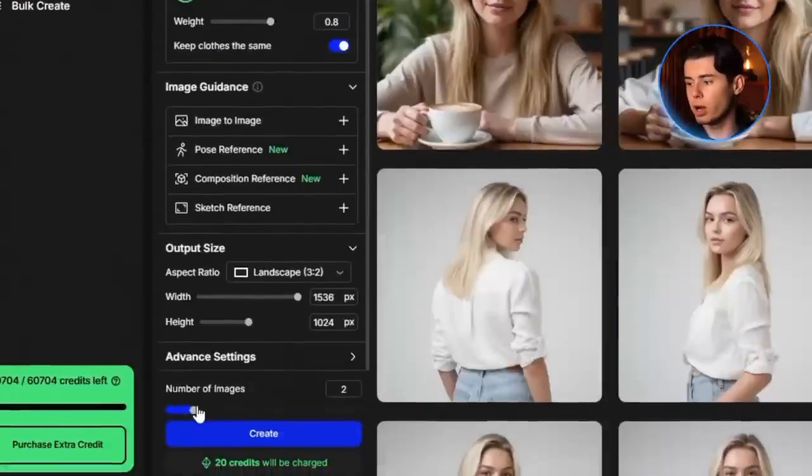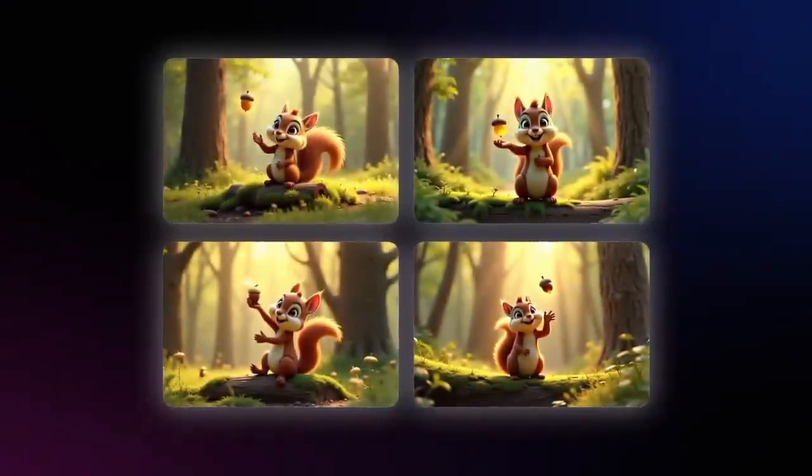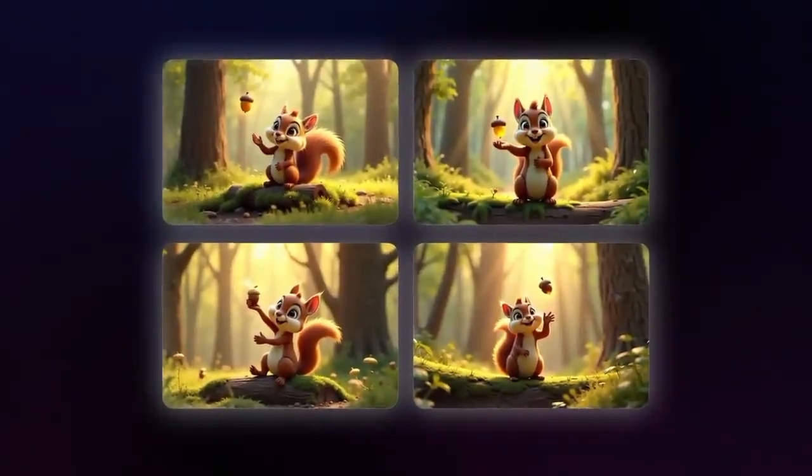I'll set it to generate 4 images just to make sure we get at least one really good one. And as you can see, the results came out perfect. The AI followed the description exactly, and the squirrel came out looking just the way I envisioned.